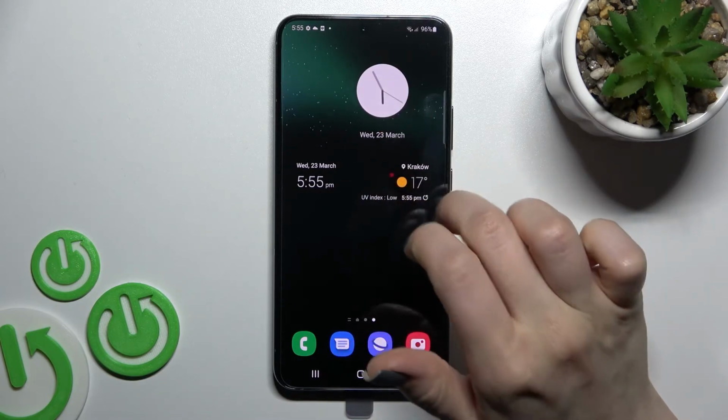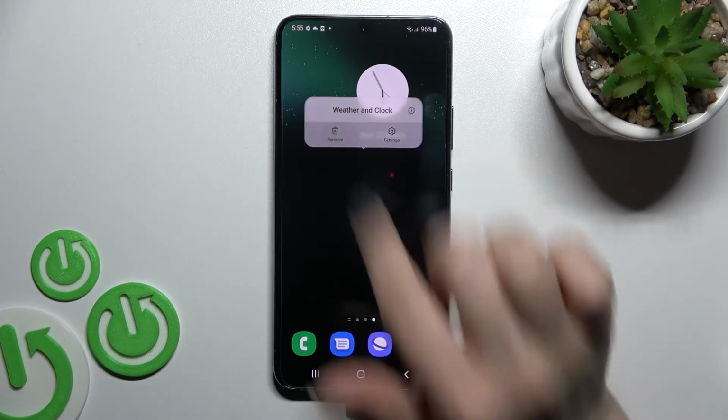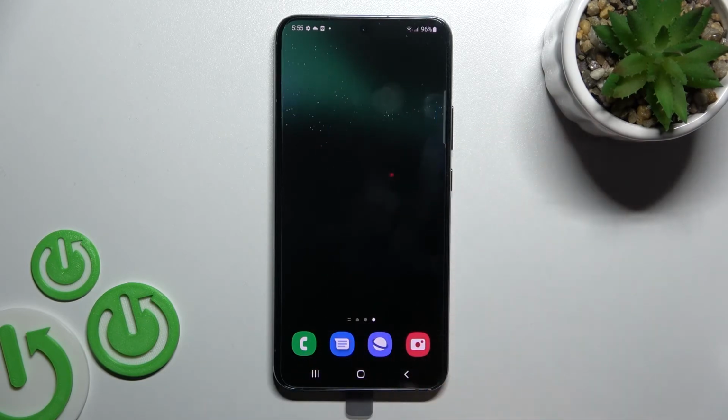And if you just want to remove some widget, hold it for a while and click the remove icon this way. So that's it.